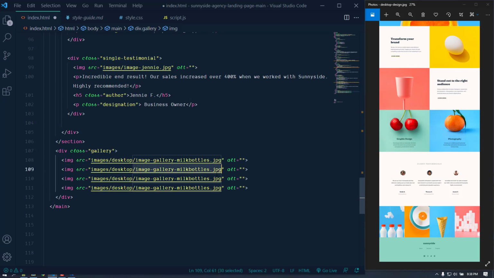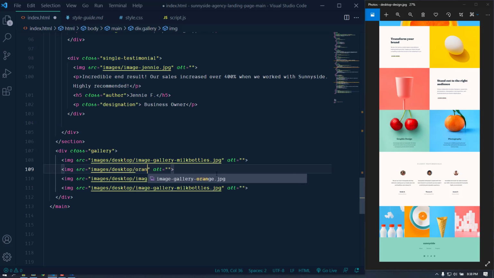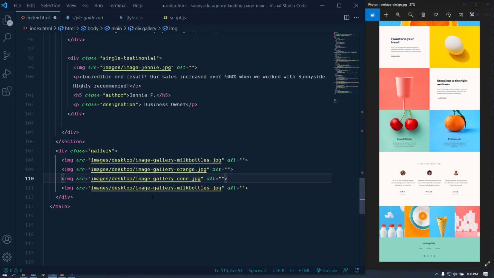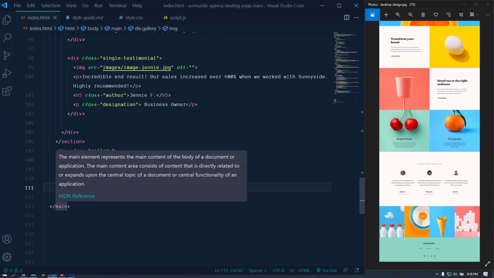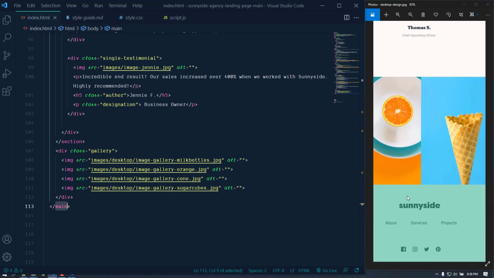Now we can just change the image to put the correct image. The second one is orange here. The third one is cone. And the fourth one is sugar cubes. Okay, the gallery is done. Now I think the main section has been finished, because this thing here is the footer, and at the footer we got the logo first, then there will be 3 menu items and the social menu.